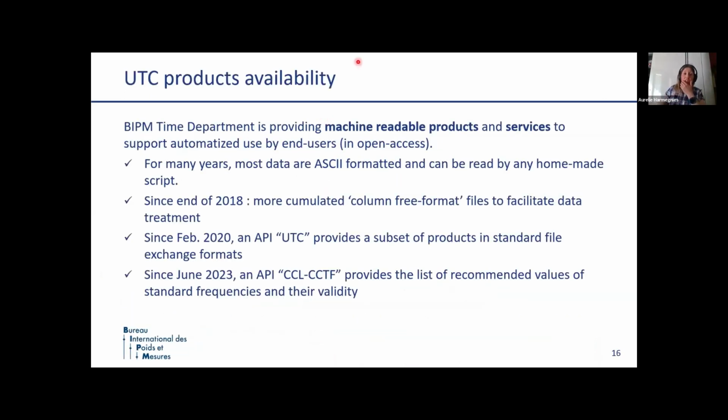So now we move to the output data. The BIPM is providing a machine-readable product and service to support automatized use by end users. So this is in open access. For many years, most of the data have been provided in ASCII formats. Since 2018, we added new files, column-free files and cumulative files. So this is easier for you if you want to do some treatments on this data.